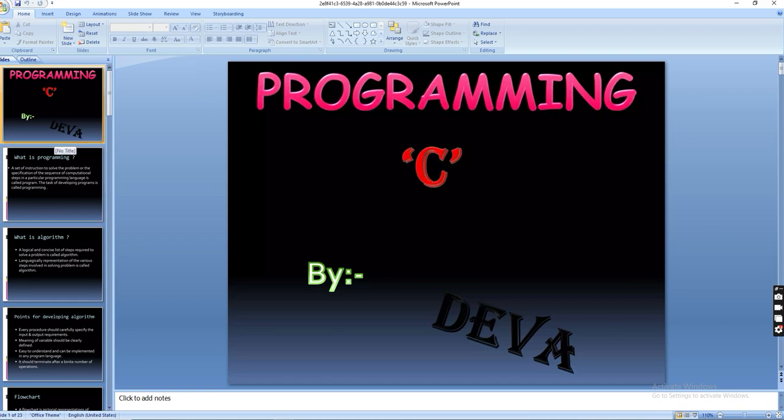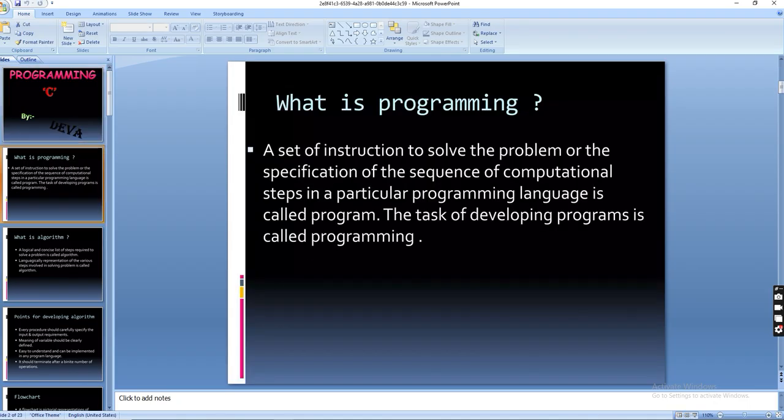Start programming in C. So first of all, what is programming? Programming is a set of instructions to solve a problem, or a specification, or the sequence of computational steps in a programming language, which is called a program. The task of developing a program. In order to solve the problem, you have to use programming.